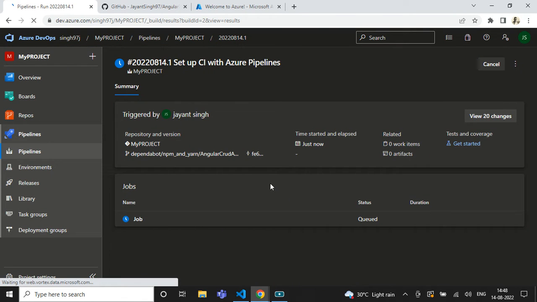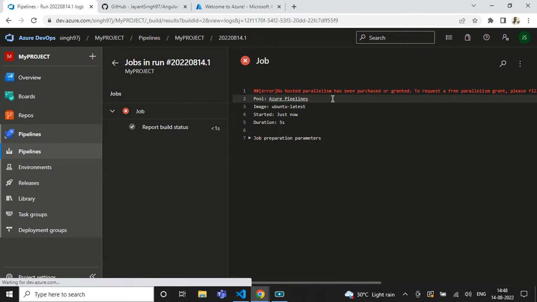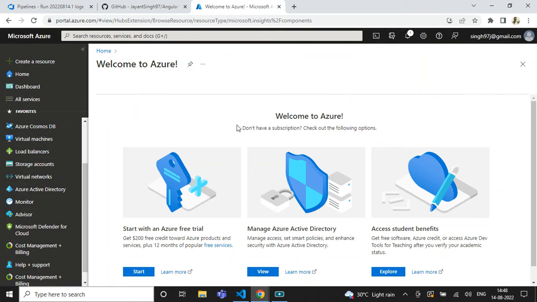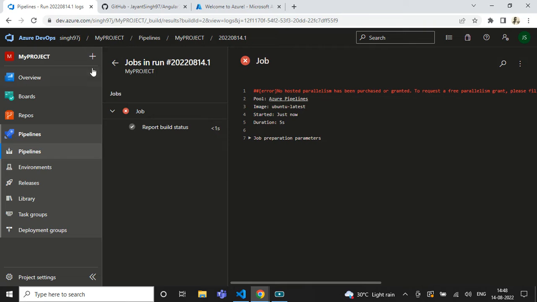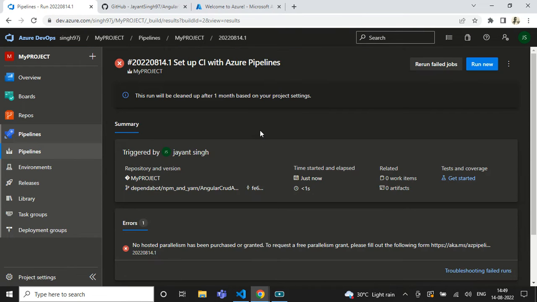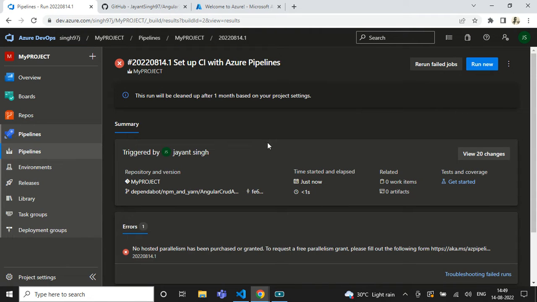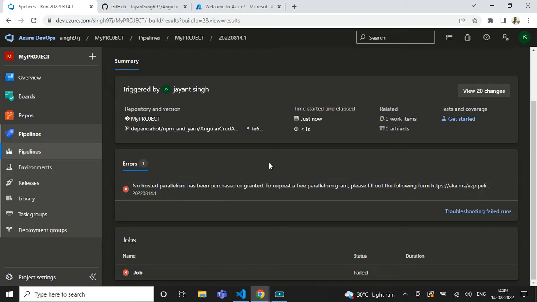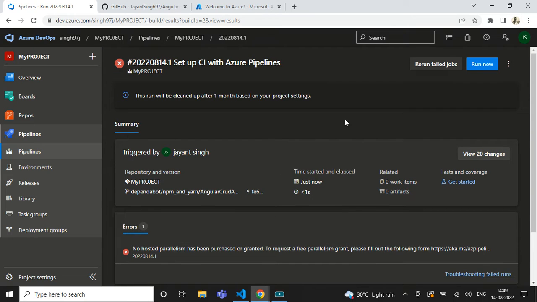But as of now, I do not have a subscription for Azure DevOps, but you can see the pipeline is running in the background. I am getting this error because I do not have a subscription. How can we get rid of this? We have to subscribe to Azure services, so you have to enter your payment details and all. You pay for whatever you use, that pricing strategy will be applied to you. So this is the basic way you can create your pipeline.